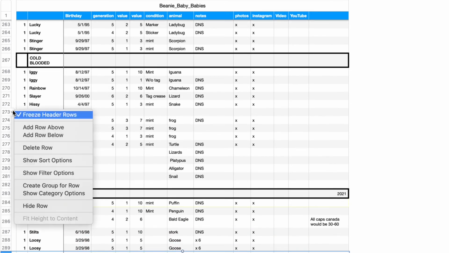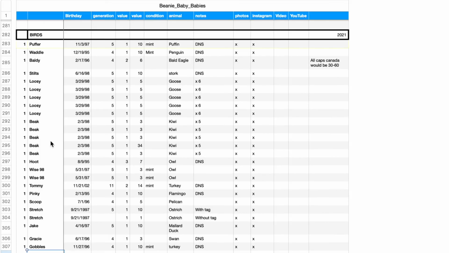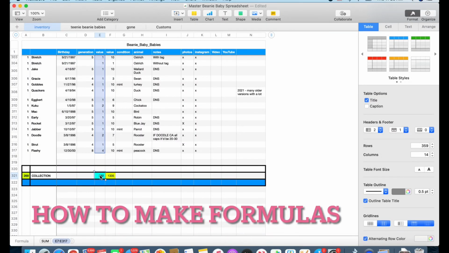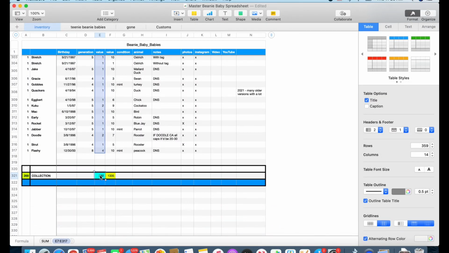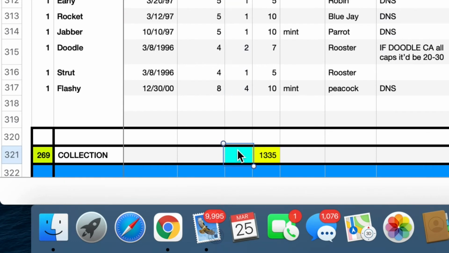Cold-blooded animals. Birds. Okay, so how did we make this formula? Let's go ahead and delete that so I can show you how to do it.